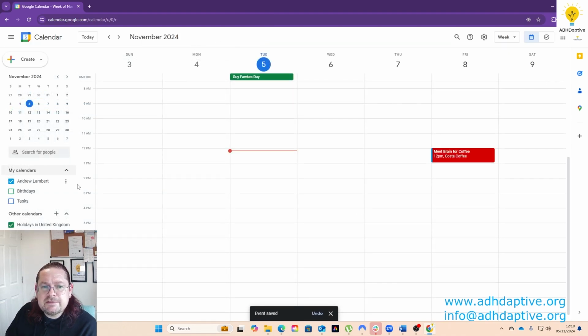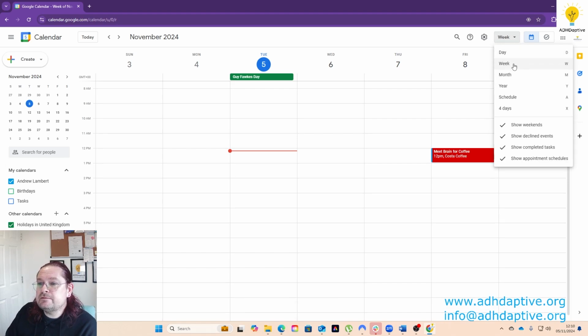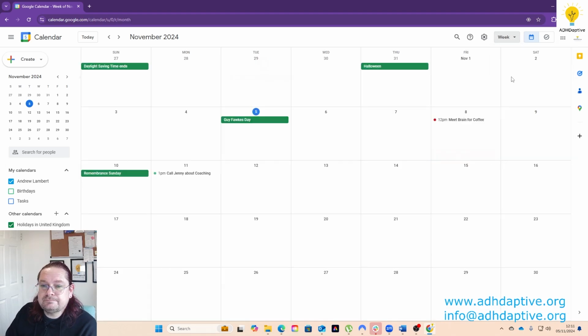So it's not appeared on this screen because I'm on a weekly view. So if you want to get a wider view of what you are doing, you would change that view to a month. And here you can see I've got my 2 appointments alongside other predefined events which Google put in for me.